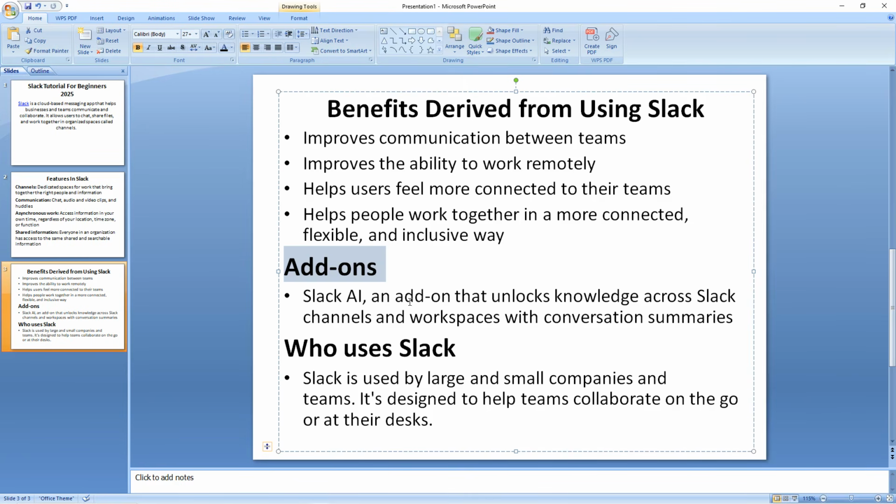So we say Slack AI is an add-on that unlocks knowledge across Slack channels and workspaces with a conversation summary. So this is an add-on now. An add-on is that extra tool that you add to make sure that your workspace is complete. I'm just giving an instance. So this one that Slack has is Slack AI, and what this AI does is that it helps you to give you conversation summaries, and this works with all the summaries in all the channels.